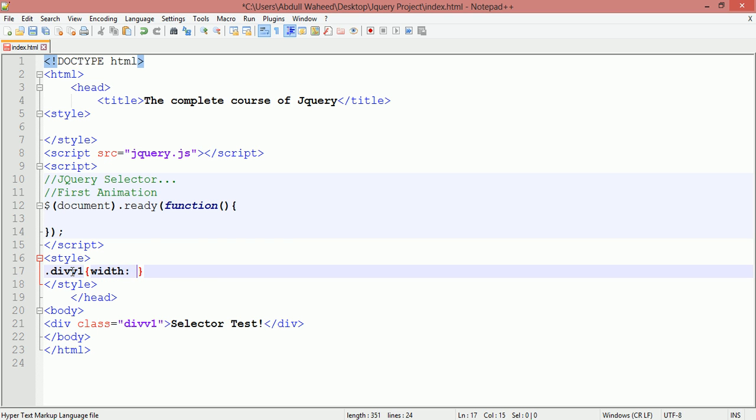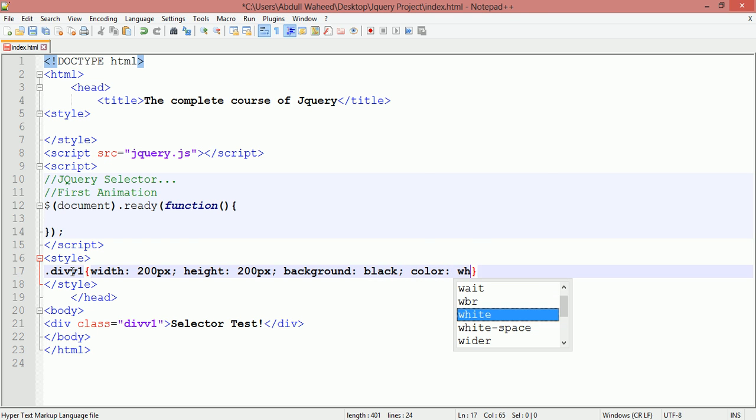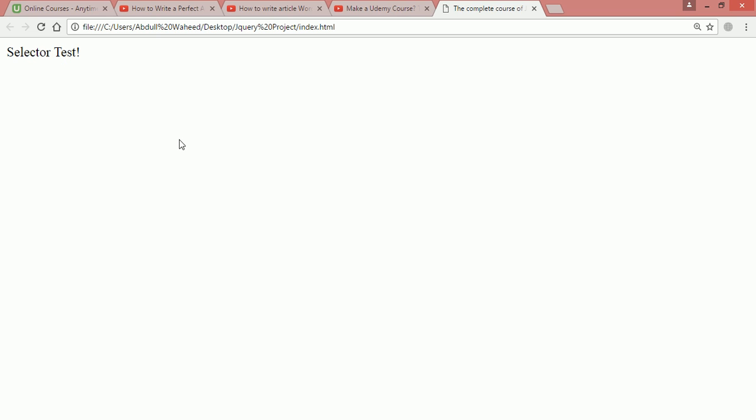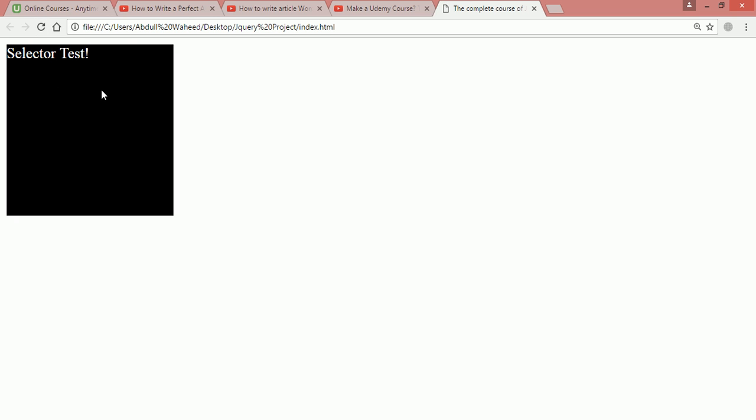The width should be something like 200 pixel, the height 200 pixel, and the background color should be black, text color white, and font size 18 pixel. Save this and go to your browser and refresh. So we have a box here, you can see, and zoom out.